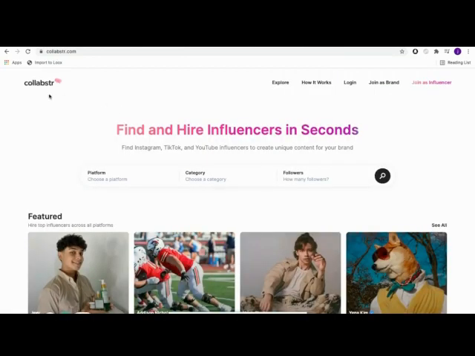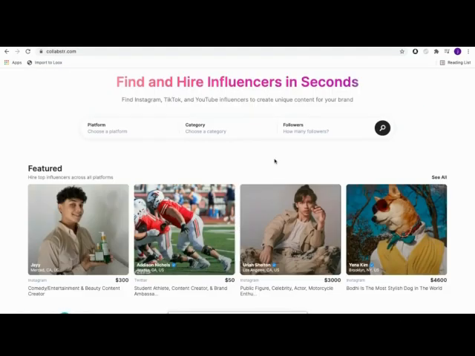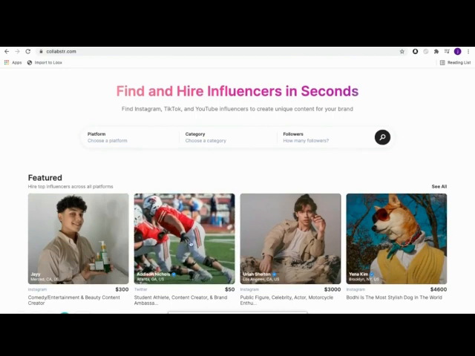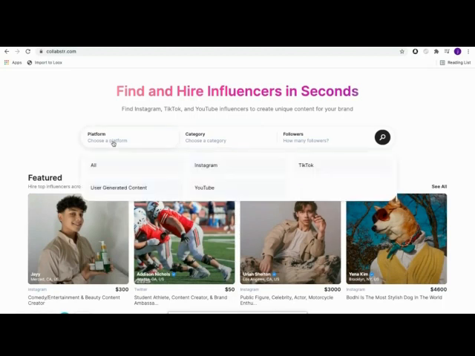So Collabstar, I actually discovered this website because they reached out to me and asked me if I wanted to be an influencer on here. I can get the same influencer content made and get exposure from their platform. You're paying almost around the same amount of money, because on here you can choose your platform. So it has it for Instagram, YouTube, TikTok, or user-generated content. So it has all three.